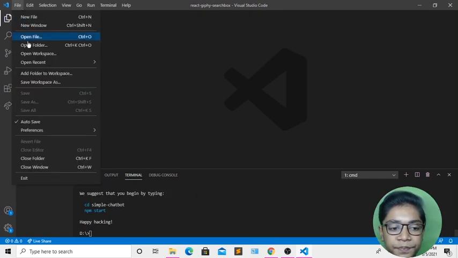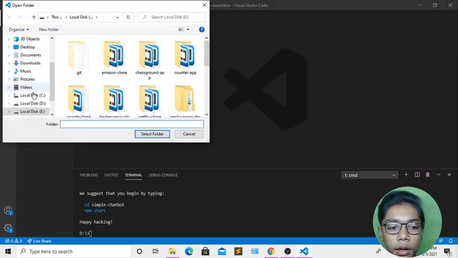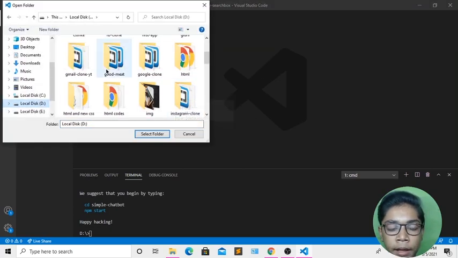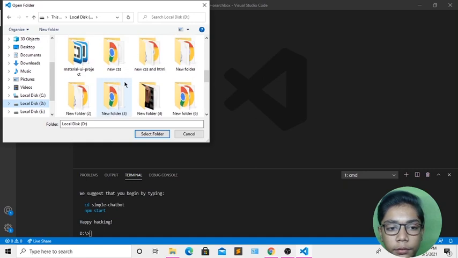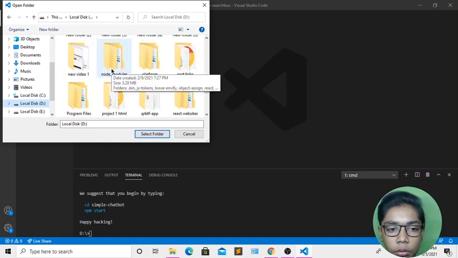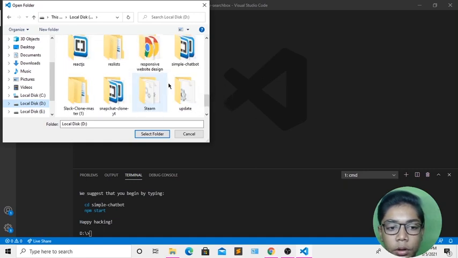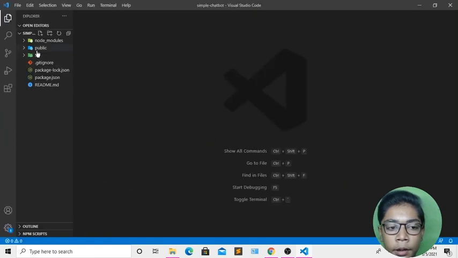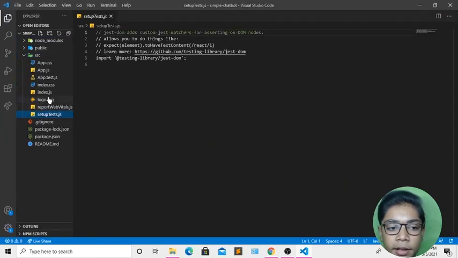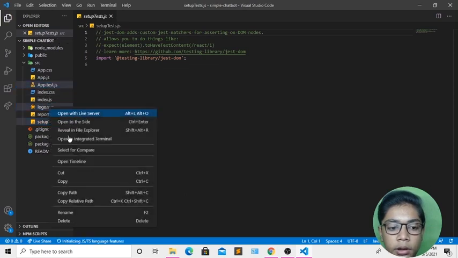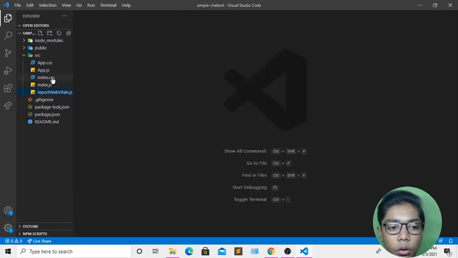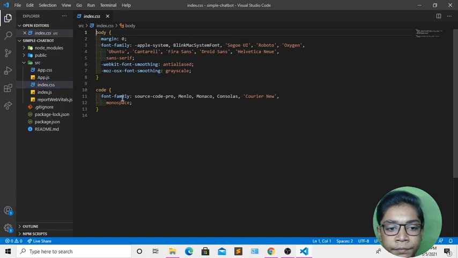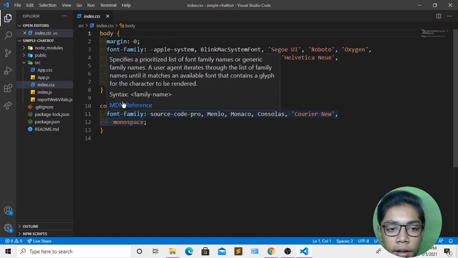So I will go to File, Open Folder, localxd, and I'll open my folder, which I'll show you. So just go down, and here it is, simple chatbot. I will be opening that. Then I will go to the src folder and delete some 3 files here. So just delete that here, and go to your index.css file. Then zoom in so you can see my code.